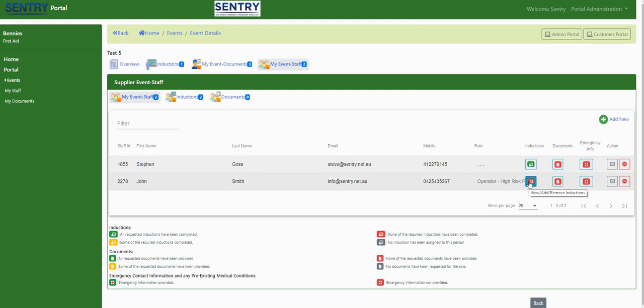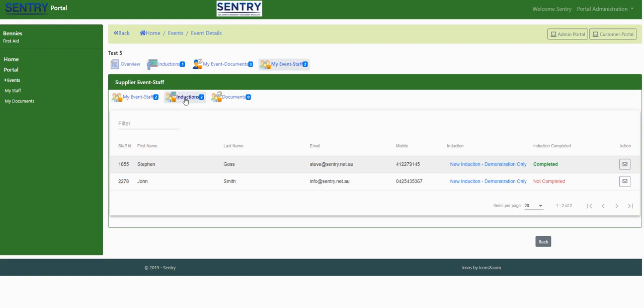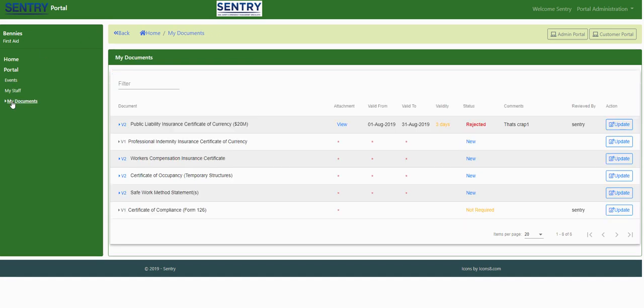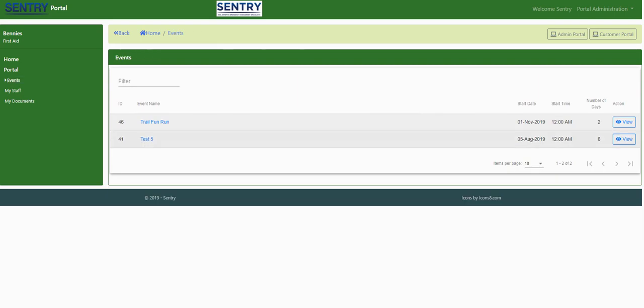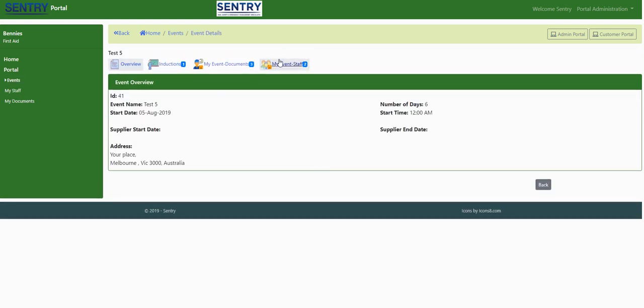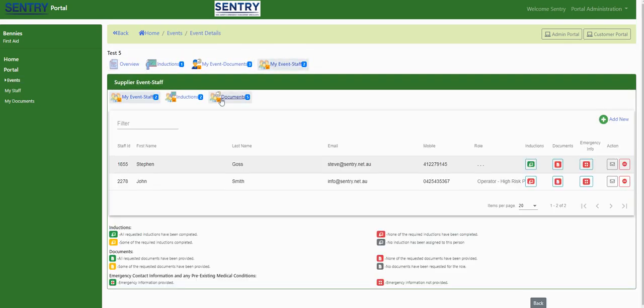So this is the list of the total number of inductions all your staff have been asked to perform. Sometimes an individual might be asked to undertake an induction for the site. It might be specific to their role. It might be specific to the venue they're operating in.